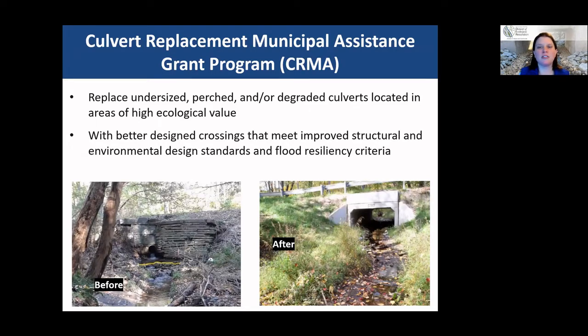Our program also administers seed funding through the division's Culvert Replacement Municipal Assistance Grant Program. This municipal grant program is offered annually. The purpose of this funding is to encourage municipalities to replace culverts that meet improved structural and environmental design standards, as well as flood resiliency criteria.